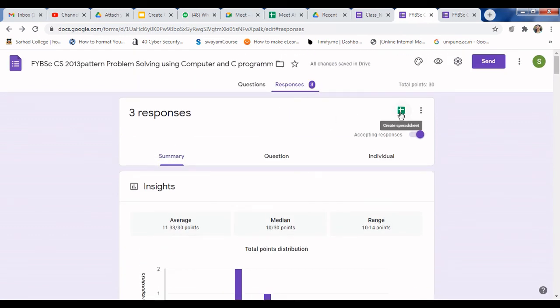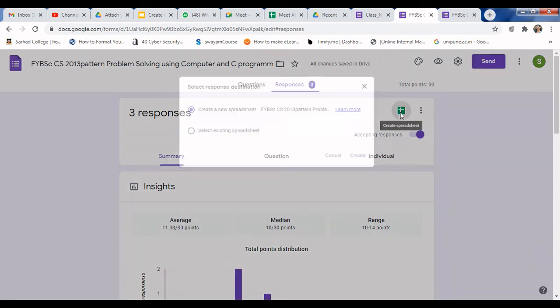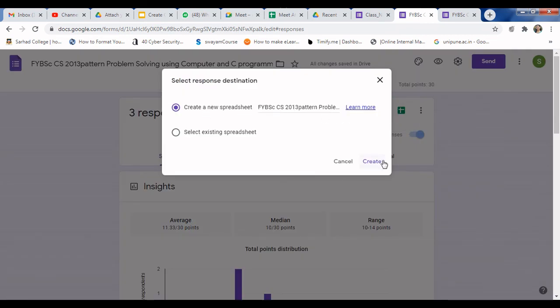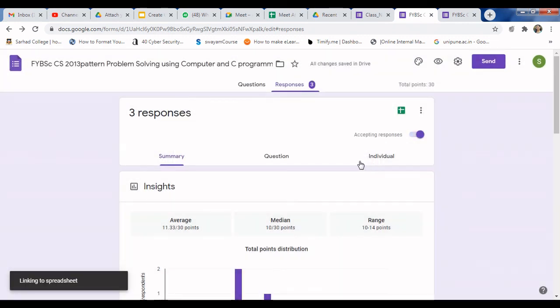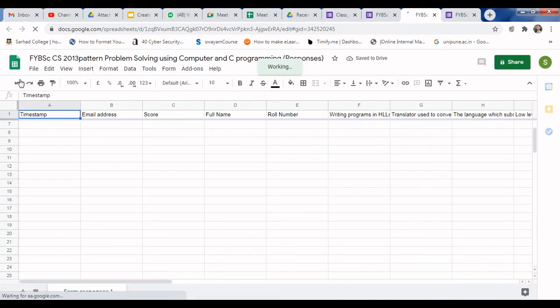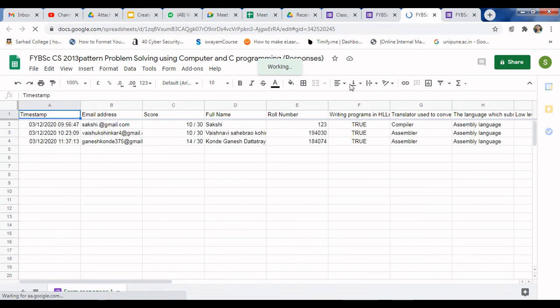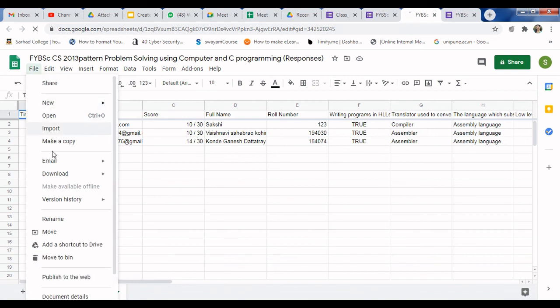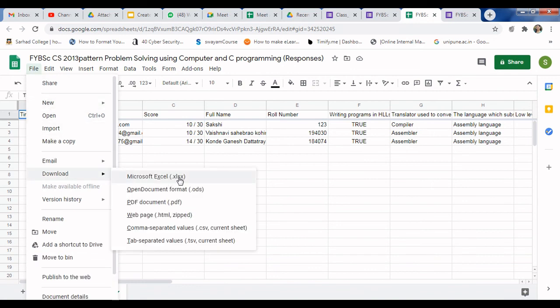And you can see all the responses in Excel format. Just click on create spreadsheet. Here create a new spreadsheet. Just click on create. Here you will get the student name, the recorded responses, scores, and all these things. You can download these responses. This is stored in a Google Sheet. If you want it in Microsoft Excel, just click on file, then click on download, and you can download this as Excel or PDF format as per your requirement.